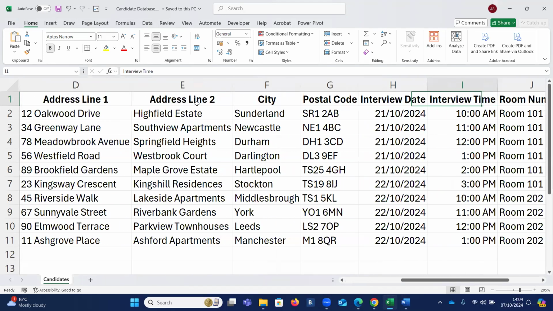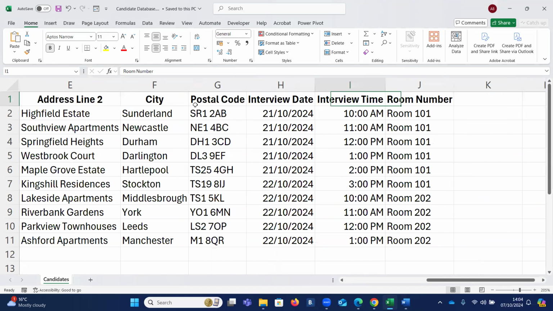Now, here we go with some specific information for each candidate. They're all expected to attend on a certain day. Some of these are coming on the 21st of October. Some of them are attending on the 22nd of October. They've all got individual times as well during which they're expected to attend. They've all got a particular room number that they're expected to attend. Some of them are in room 101, some of them are in room 102.